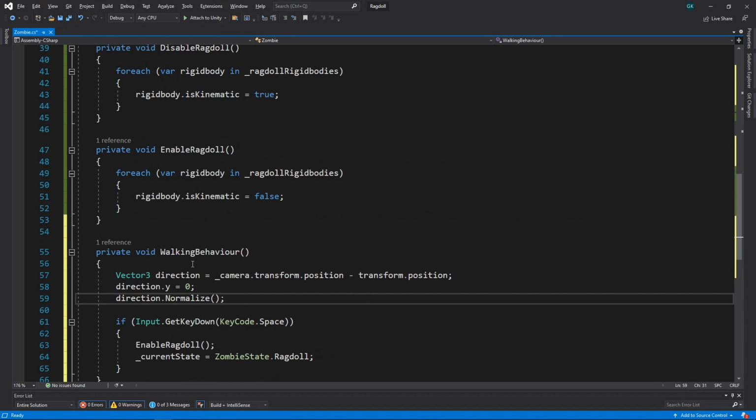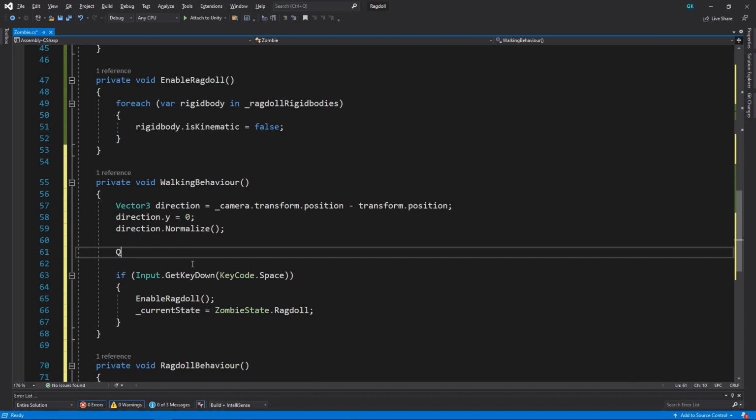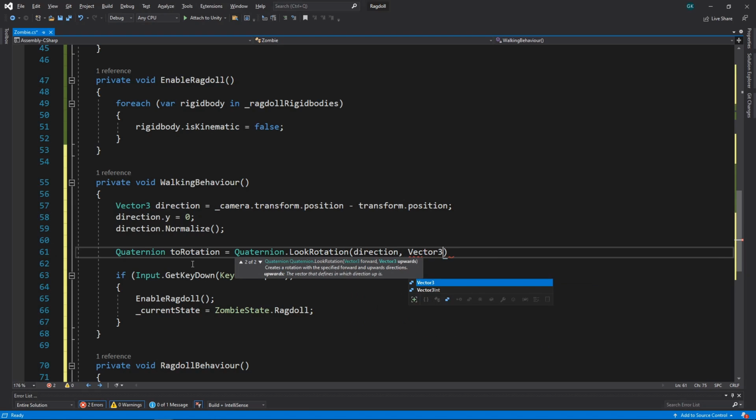Next, we need to get the desired destination rotation. We'll store this in a quaternion variable, which is a type specifically for storing rotations. We'll then use the quaternion look rotation method to create a rotation looking in the desired direction. We'll set the forward direction to the desired direction, and we'll set the up direction to the y-axis using vector 3 up.